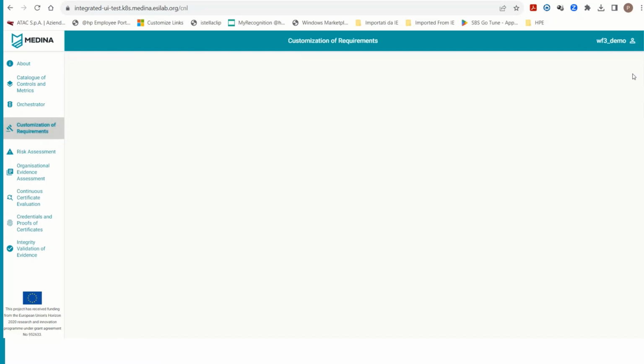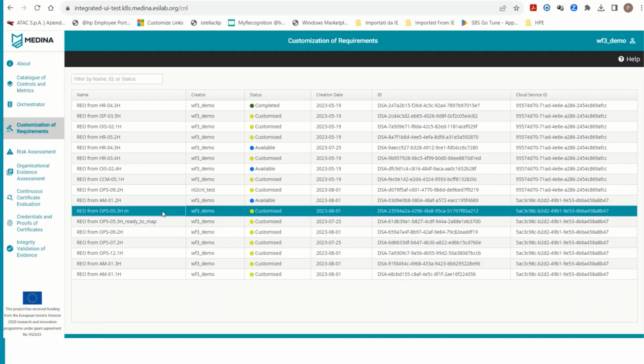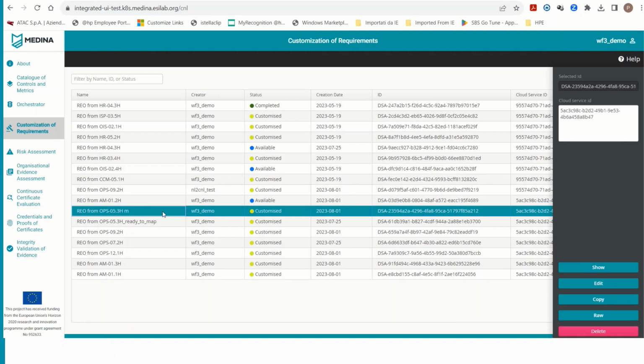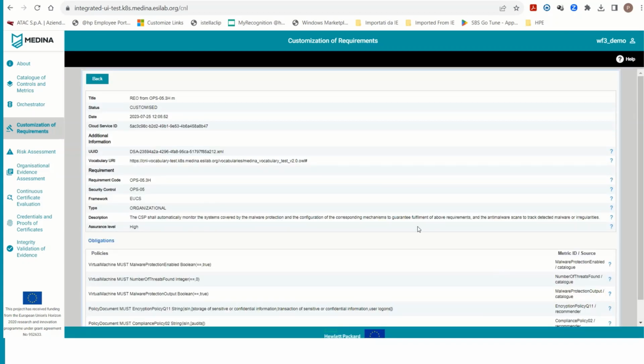And also, from this web page, the user can select the help button to read the manual of the CNL editor. The CNL editor presents all the REOs of the user that are defined for the Cloud Service IDs that are in the user profile that we saw before. If the user selects one REO, he makes some operation that are specified in the right part of the web page. The show presents all the details of the specific REO.